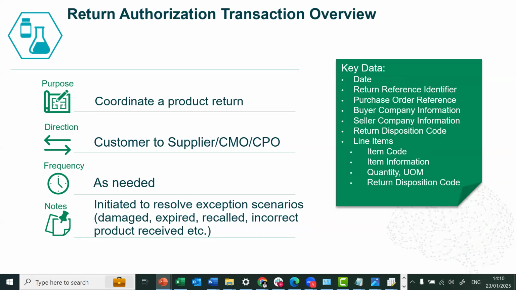Now suppose your company needs to return a batch of pharmaceuticals. Some were damaged in transit and others are nearing expiration. Without a clear, efficient system, what happens? Chaos. Emails fly back and forth, paper forms pile up, miscommunication leads to delays. But what if there is a better way?